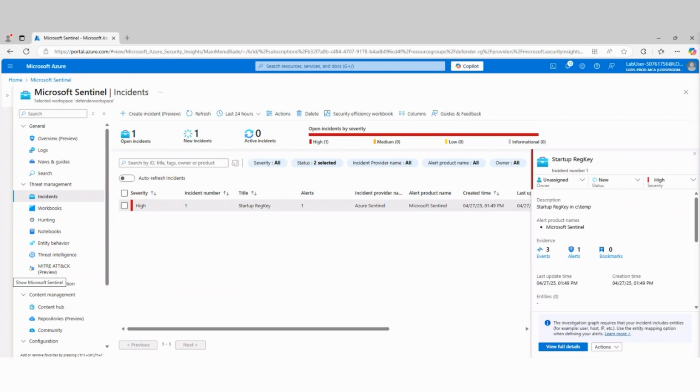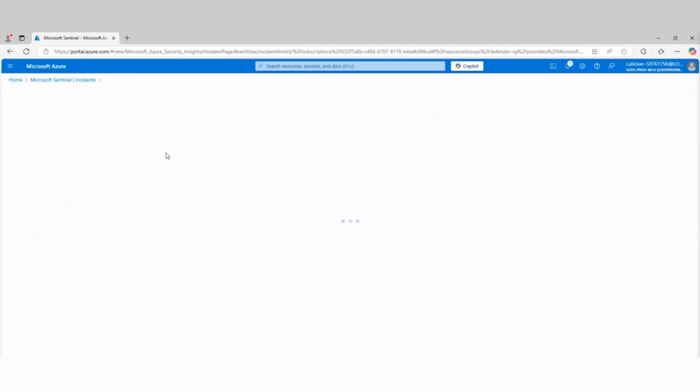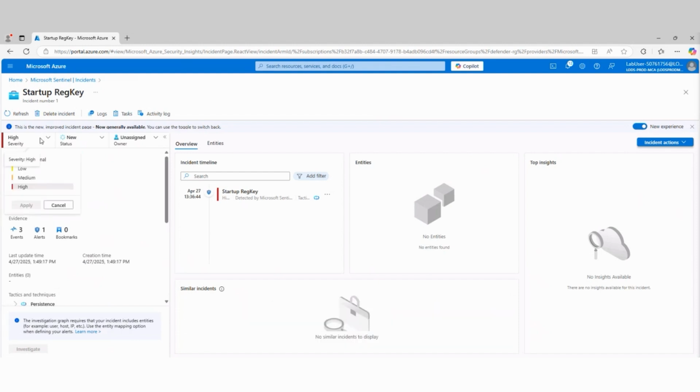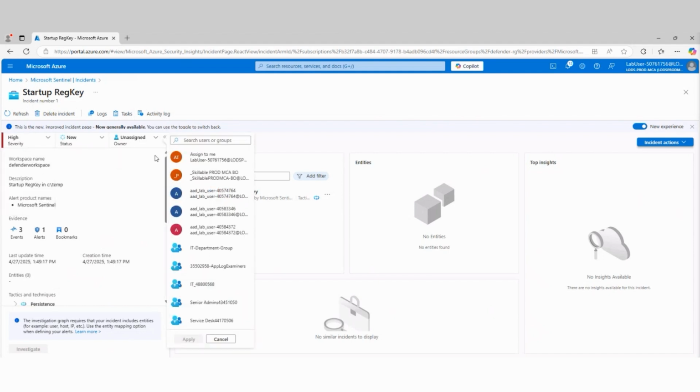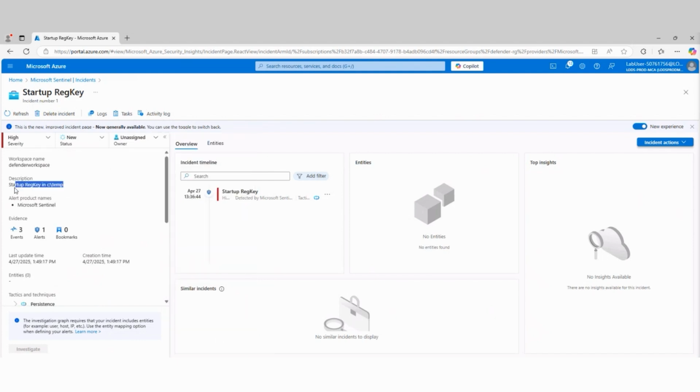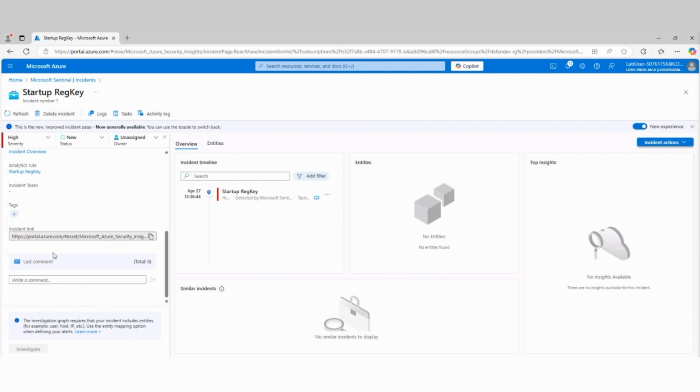Now, once an event has occurred, you can go into your incidents page, and within your incident, you can select the option for view full details here. And it gives you everything that you need to know about that event here. Some of this you can change if you want to, like the severity level, the status, or who it's assigned to. So you can automatically assign it to people if you want to, or manually. Here's a description, which we created as part of our analytics rule. It's looking within Sentinel. And then it gives me a bunch of different things.